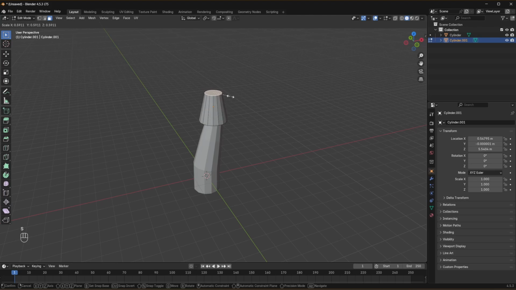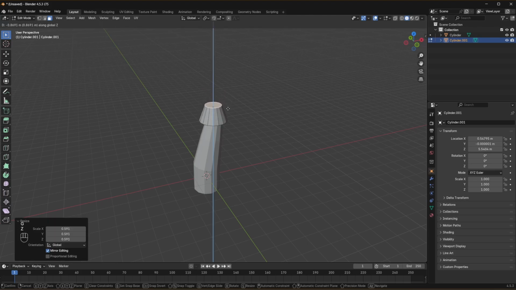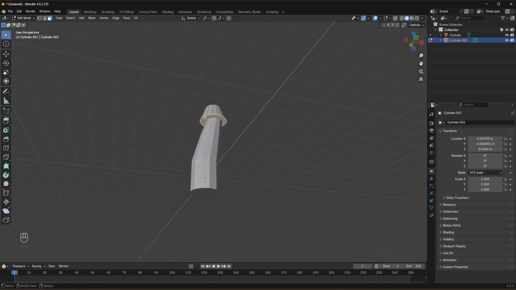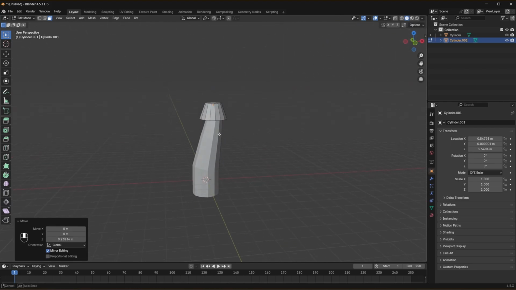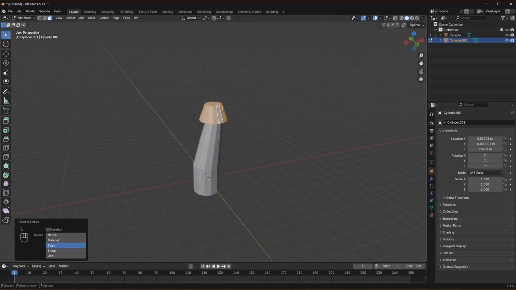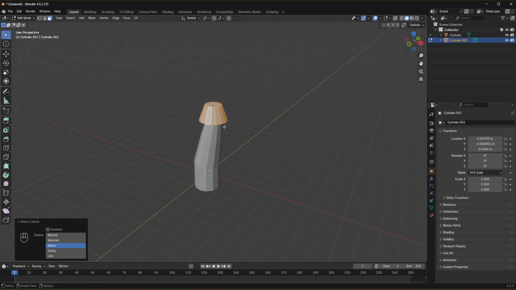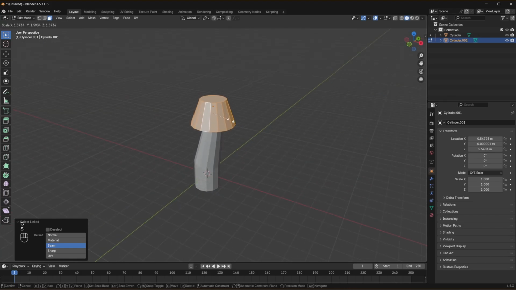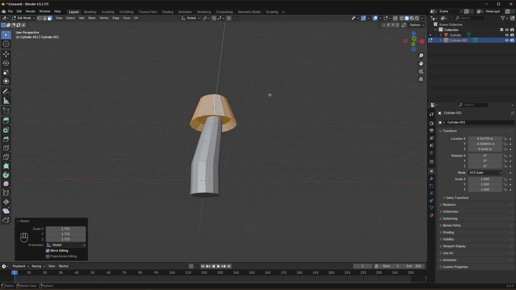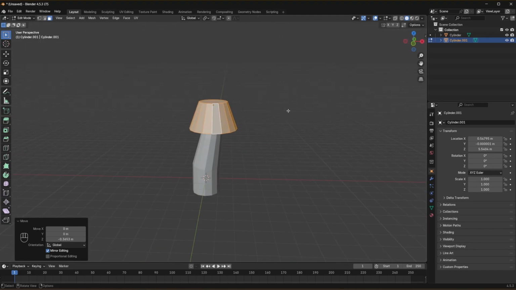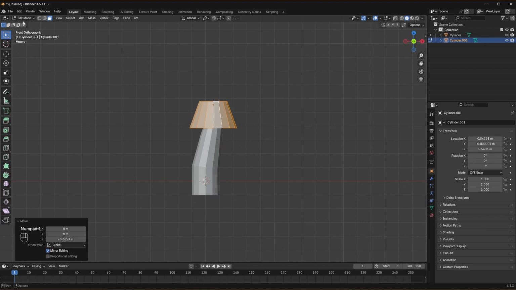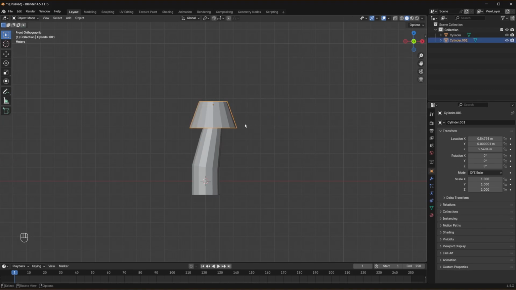Let's S to scale this down, and G Z to grab this one down. From here, I to insert, and G Z to push it up a bit. Don't push it up too much, just a little bit. Okay, then L to select all the linked ones, and let's scale this up a bit. Okay. G Z to move it down, and make sure it's in here. Okay, great. Then you're back in object mode.